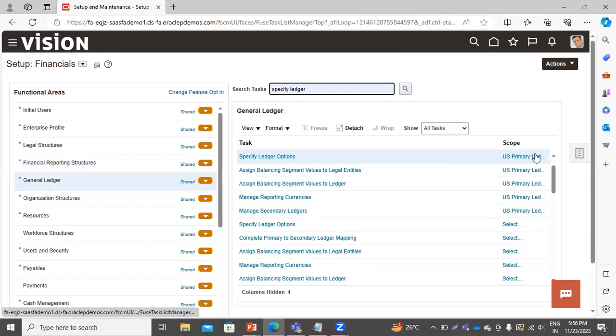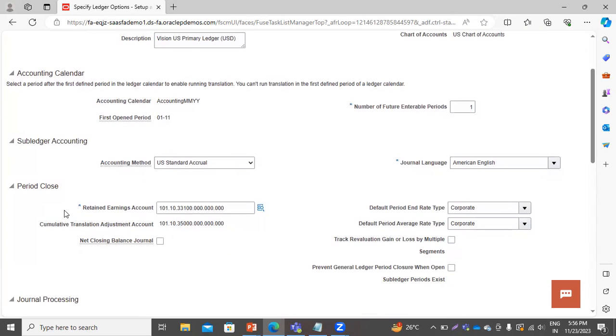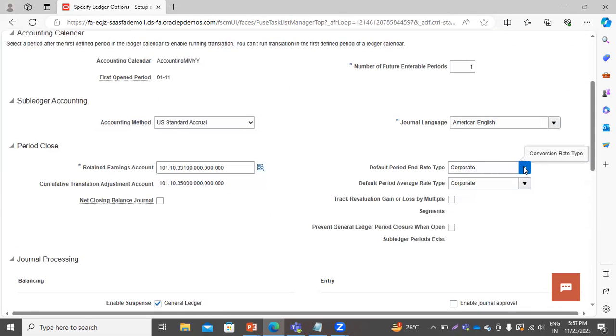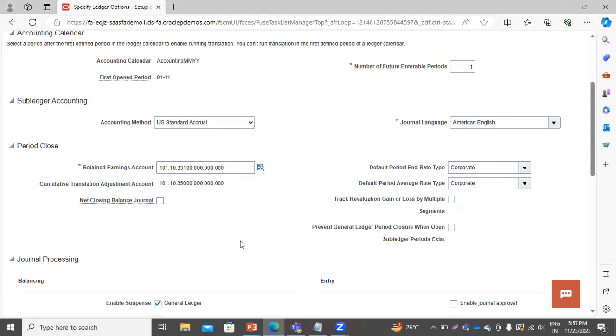In the scope area, we have to select the US primary ledger, which is already selected. Now you can see here we have to provide a cumulative translation adjustment account, which is already provided. And here in the default period end rate type and default period average rate type, you can select the rates that you have provided in the application now. So in the LOV, you will be able to see the rate types that you have created and uploaded the rate for.